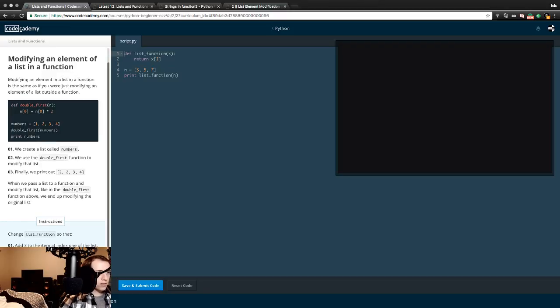Change list function so that add 3 to the item at index 1 of the list. My mind's blanking out. Store the result back in index 1 and return the list. Good, good, good.